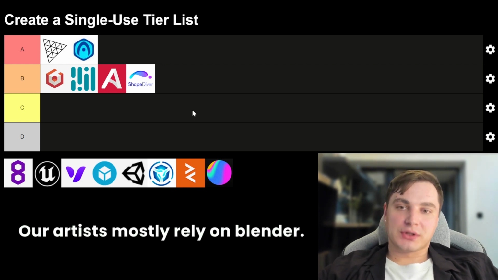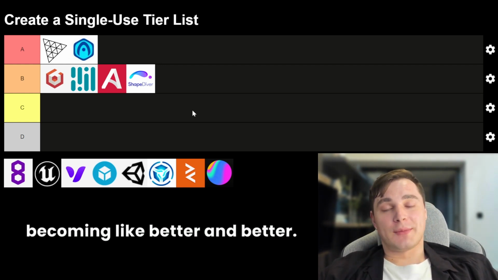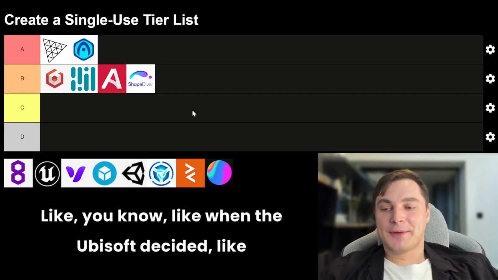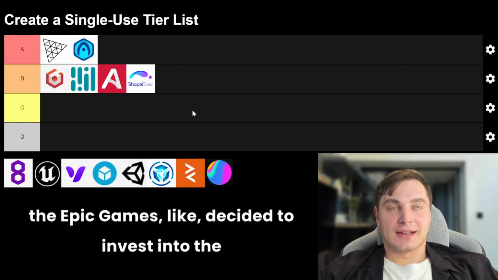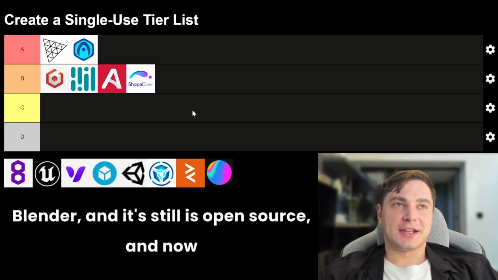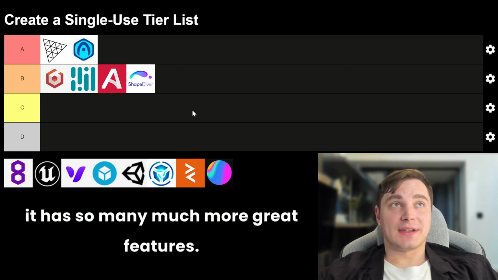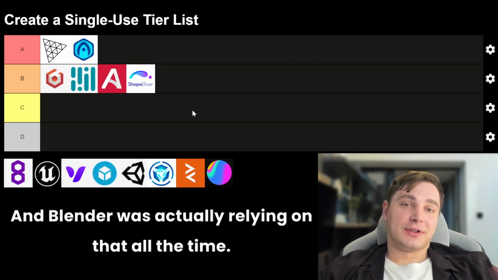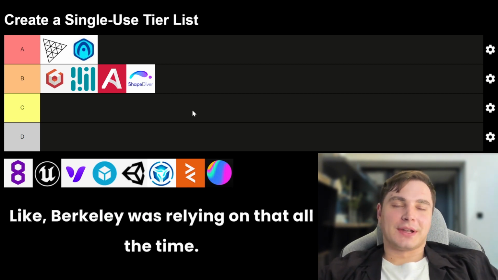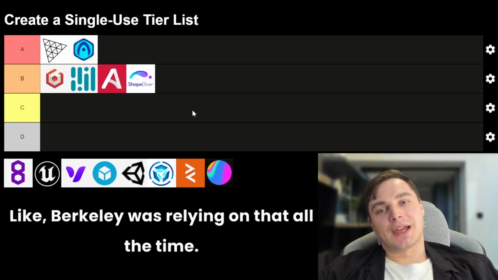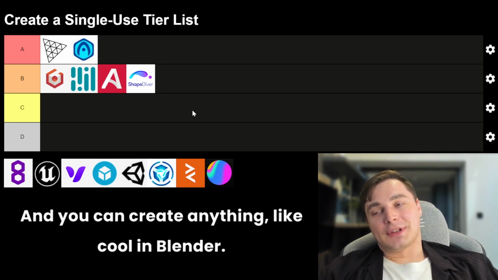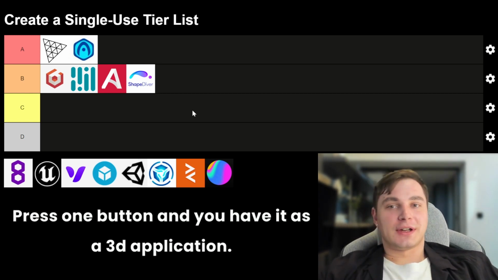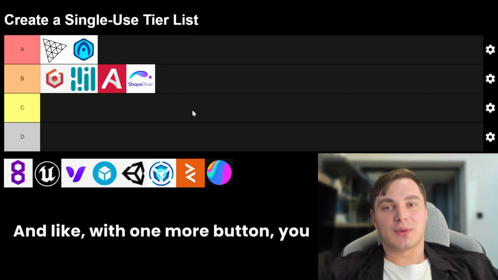Our artists mostly rely on Blender, and Blender is becoming better and better. Like when Ubisoft and Epic Games decided to invest into Blender, and it still is open source, and now it has so many more great features. Verge 3D was relying on that all the time, and you can create anything cool in Blender. Press one button and you have it as a 3D application, and with one more button you can actually have it on the web.